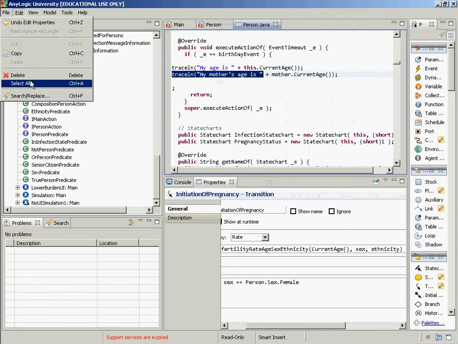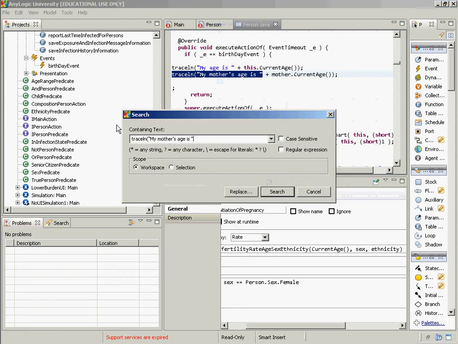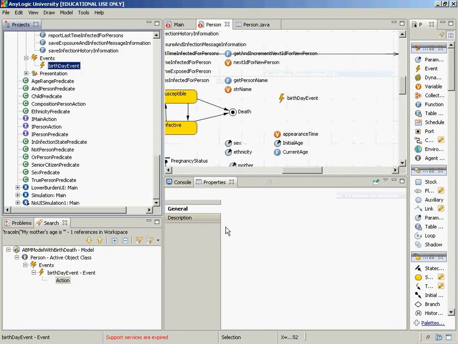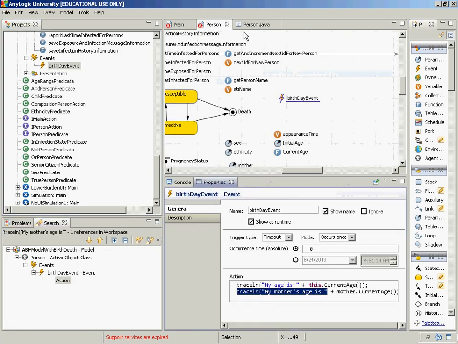So I could do search replace. I could go search for that. It would tell me where they are. Okay, so they're here. That's where that code came from that it plopped me in the middle of. So it's something to do with this line.